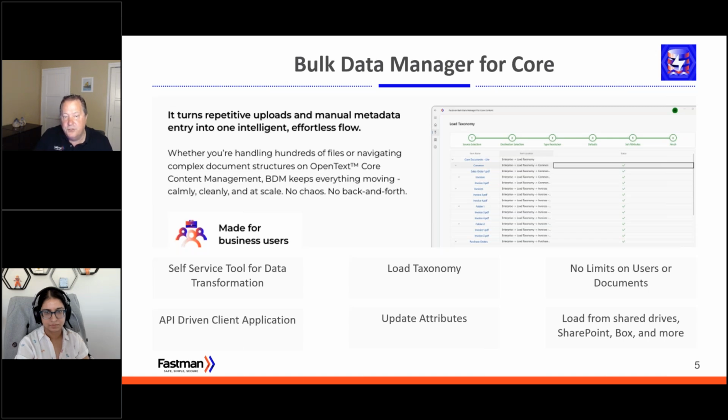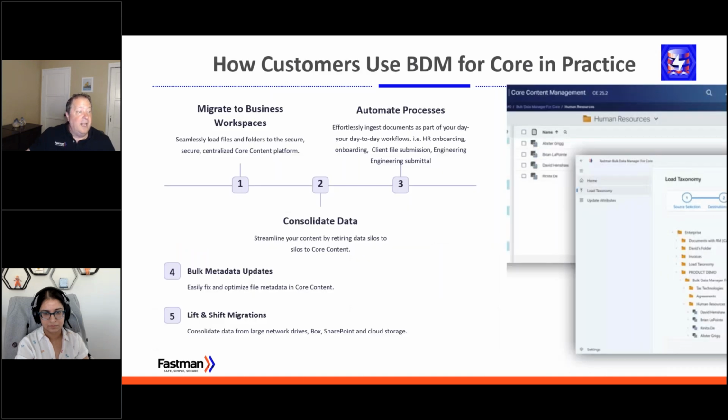The business users use it to update metadata on existing content and load taxonomies from their shared drives, SharePoint, or even Box to the core content system so they can consolidate it. From a licensing perspective, it's priced by production instance with no user transaction counting, so unlimited. You authenticate BDM using your core content credentials, so it also respects your security model nicely. This turns your repetitive uploads and manual metadata entry into one intelligent, effortless flow.